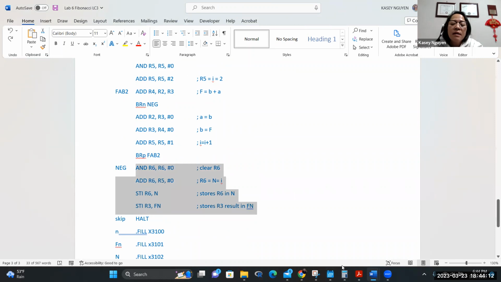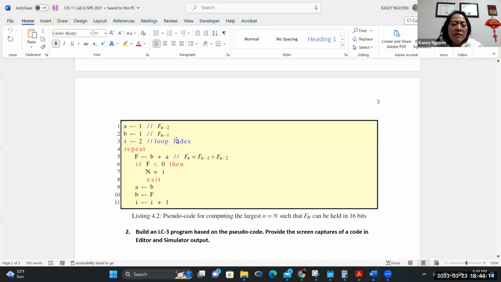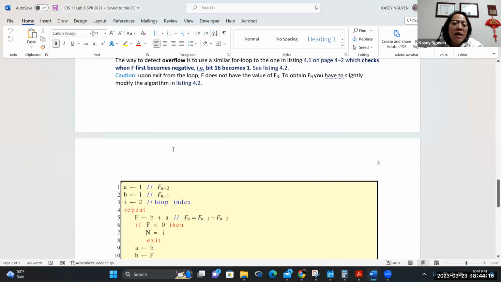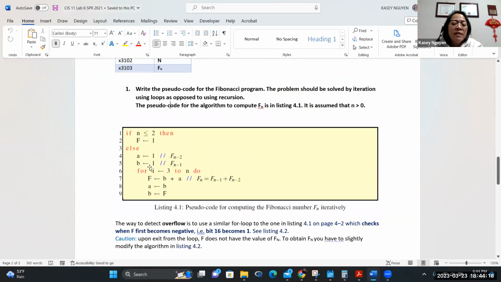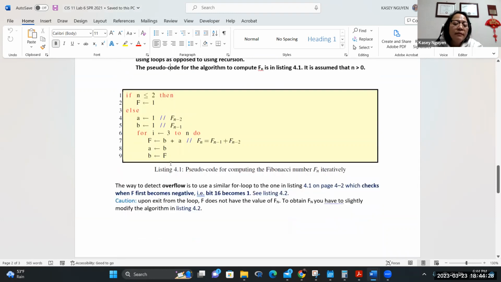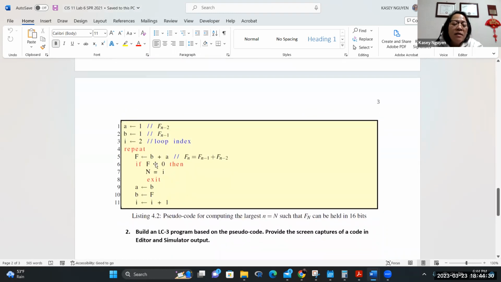Okay. Remember that they ask us to do this. So in the case where we simply do a function to compute Fibonacci, it would just be a loop like this. Just this, fab1. But because we need to do the control for the overflow, it needs to check for the negative. So we have to implement this. That will be fab2.